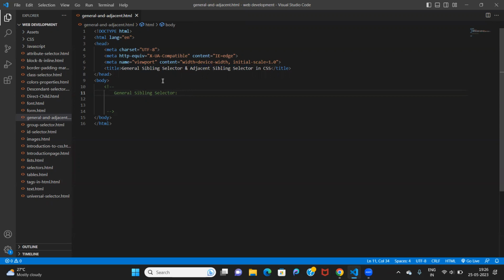So let me first talk about the general sibling selector. By the name you understand, general sibling. Let me quickly give you the theory part of this, then we'll give you the syntax and then the example, so you will get it very easily. In a general sibling selector, what happens? This allows you to select the elements that are siblings of a particular element, regardless of their position in the HTML structure. If you are getting this, that is fine. If you are not, you will get it when I give the example.